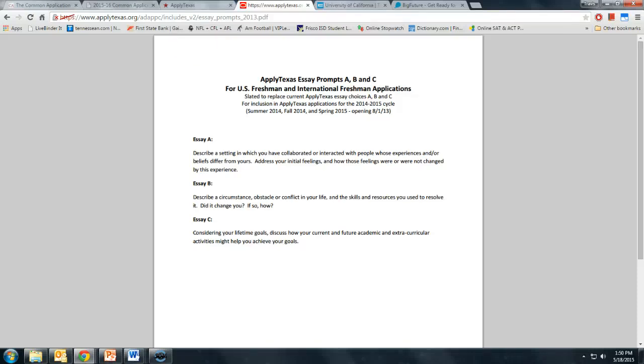A third option is simply to go to a school's website. That school's website will have all the information you need to apply to that school, including the essay prompts that school requires. Now, a lot of college websites that you go to, when you get to the admissions section, are just going to have a link to the Common App or a link to the Apply Texas app.